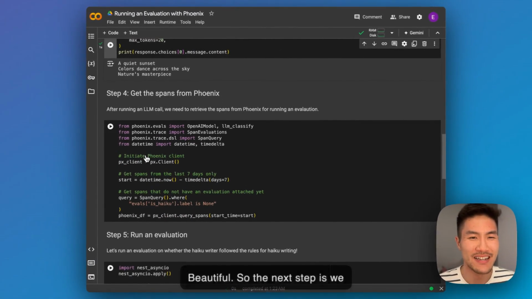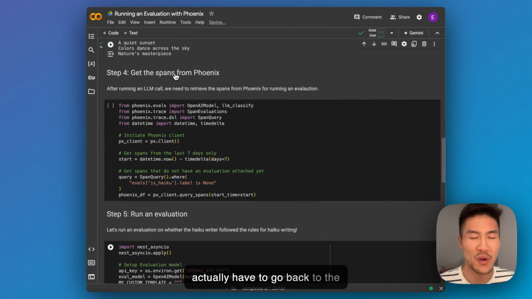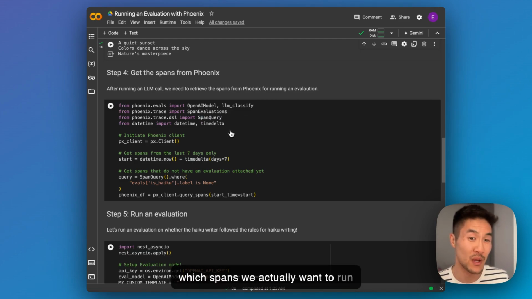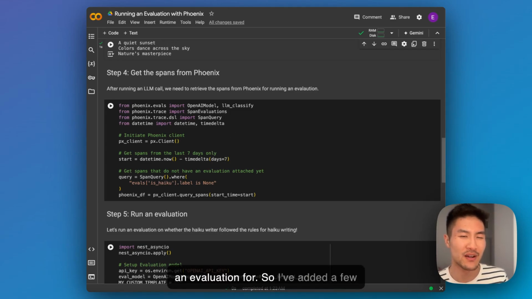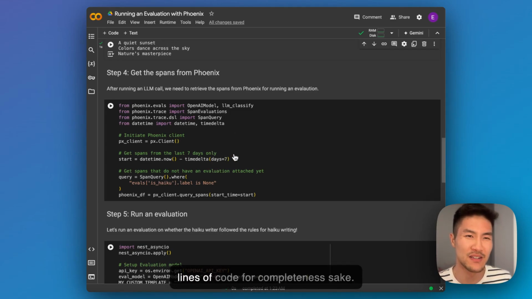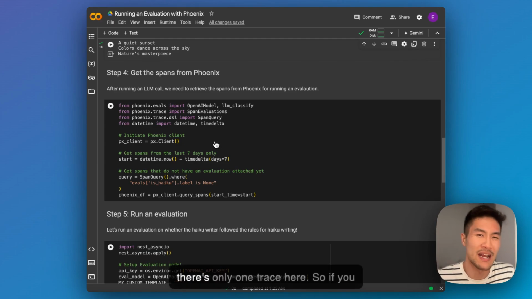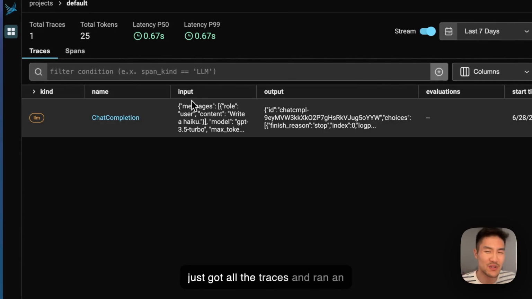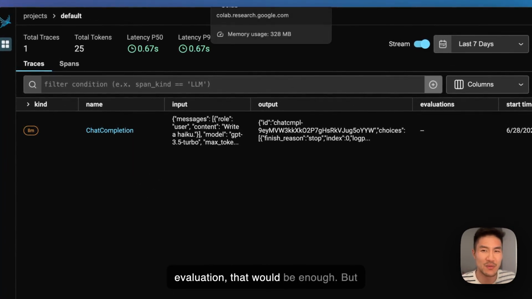So the next step is we actually have to go back to the Phoenix application and figure out which spans we actually want to run an evaluation for. So I've added a few lines of code for completeness' sake. There's only one trace here, so if you just got all the traces and ran an evaluation, that would be enough.